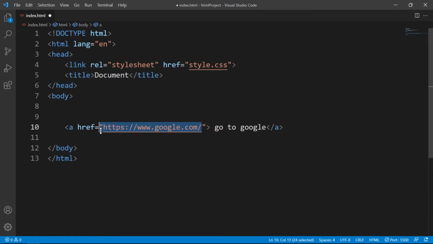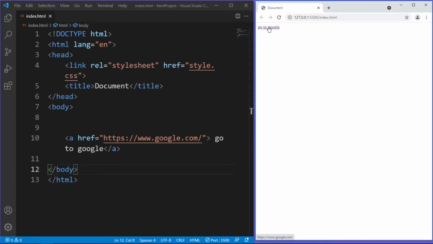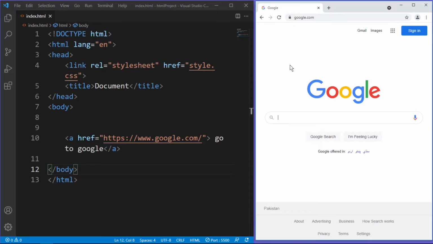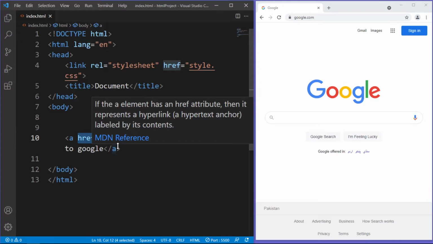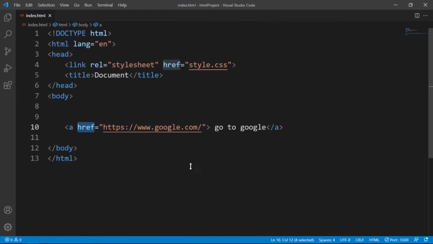By the way, this is an absolute URL. There is another URL which is relative. We'll get back to that in a while. Hit save and there you go. Now if I click on this link, it takes you to Google. The most important attribute of this A tag is href, which indicates the link's destination. And let me maximize it. And the link text is the part that will be visible to the reader.